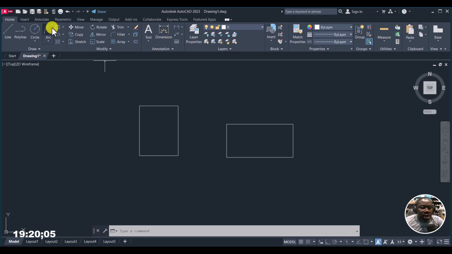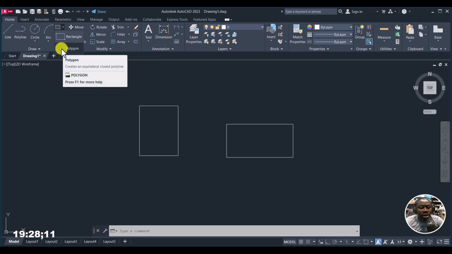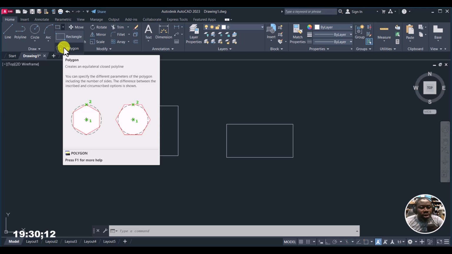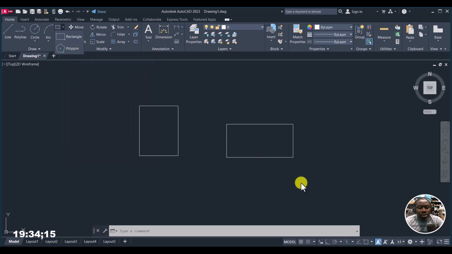If you look at the rectangle icon, you will see there's an arrow beside it. Clicking on the arrow, you have another tool called polygon. All right, so now let's look at polygon. Let's look at how to draw a polygon.